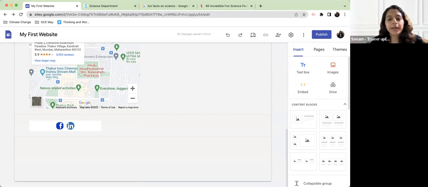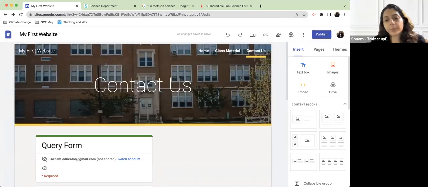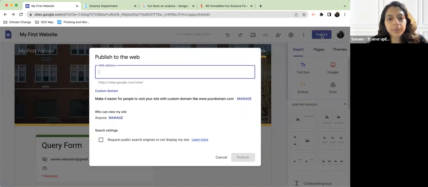Okay, can we move ahead? We need to publish our website now so that we can get our website link and share it with our students or with each other for the time being. For publishing the website, it is just one click with the publish icon. This is the button for publishing. You click there.